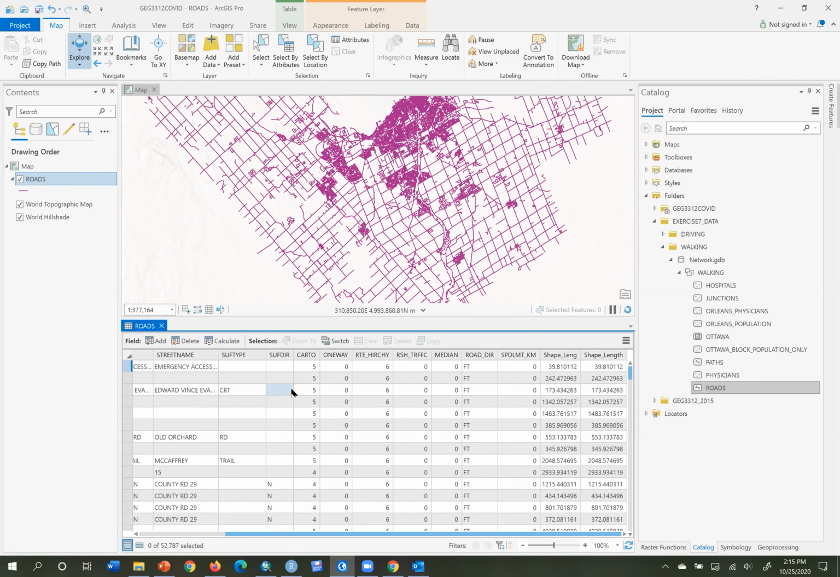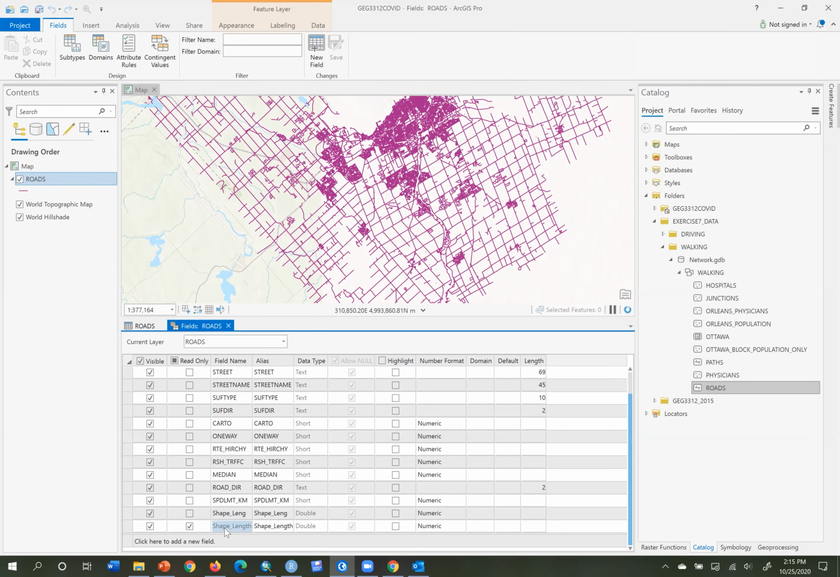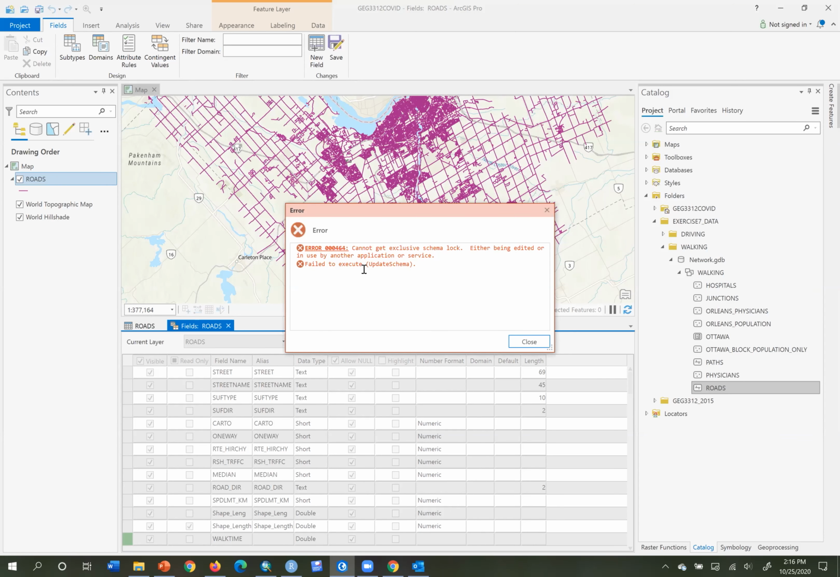And I want to add in a new field. So I'll go to the fields view. At the end here, I want to put in a new one. So I click, and I'll call that walk time. And then I want that to be of type double. And I get this error right now. Cannot get exclusive schema lock, either being edited or in use by another application or service.